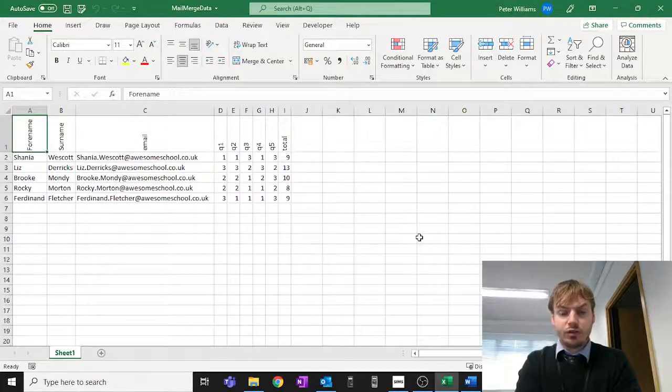Okay, so mail merge to send test results out to students, or for whatever else you want to send out, really. The starting point is you need an Excel spreadsheet like this.